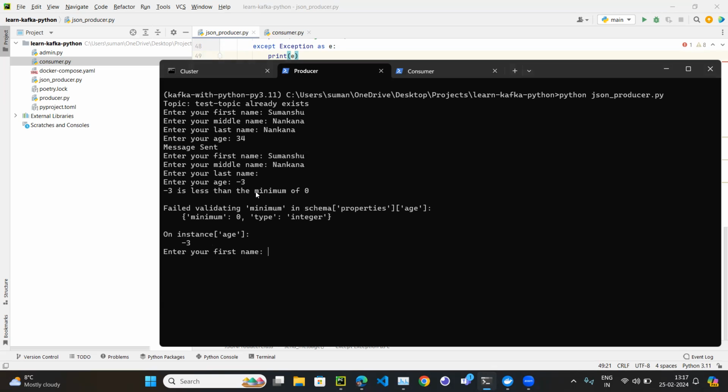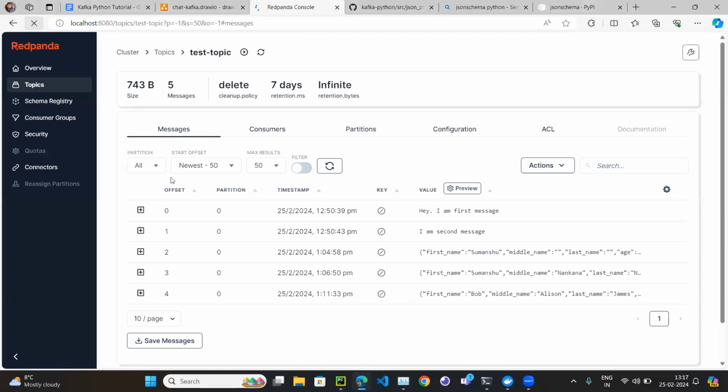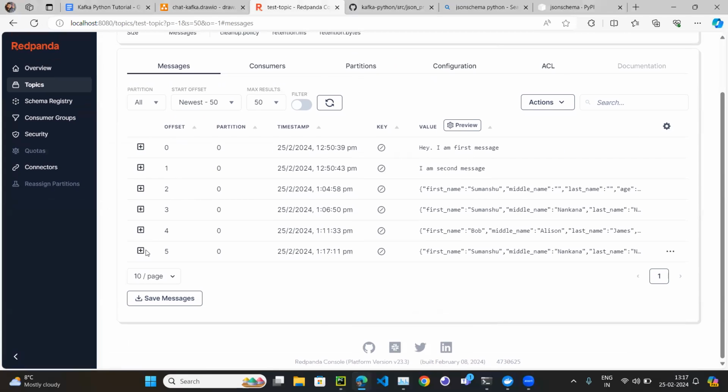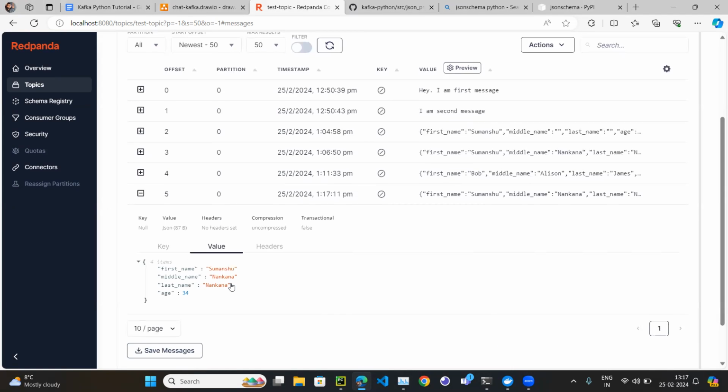Let's again send, and this time -3. So you could see I entered -3. My validation has failed, because in the schema I said the minimum value should be 0. All right. But I am sending -3. So my validation itself is failing, so it is not even sending the message. If I come to this cluster, you could see this is the message which I sent, the successful message with age 34, but the message with age -3 did not come. So we have prevented publishing those messages which are not satisfying my schema.